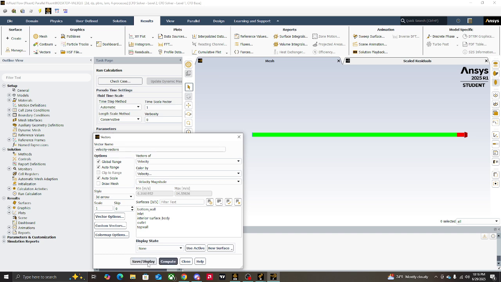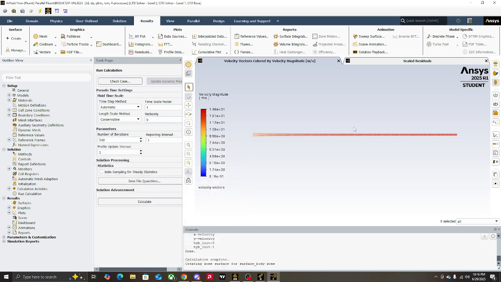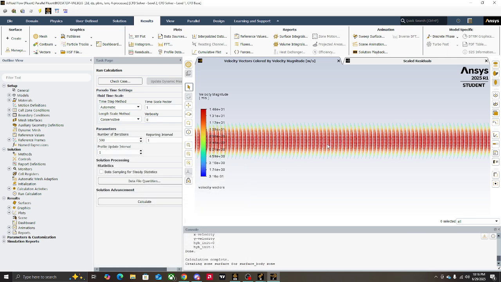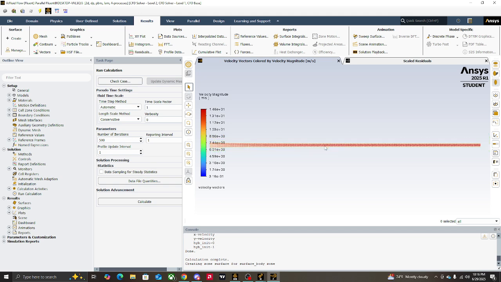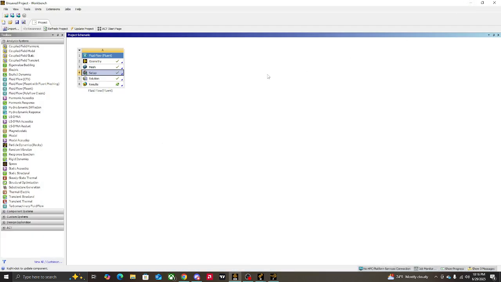Compute. Say display. Close it. You can see it forming. We'll minimize this, and then go to results. Double click on results and let's see.